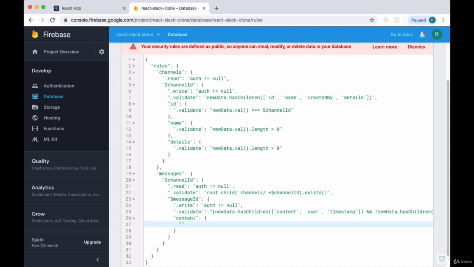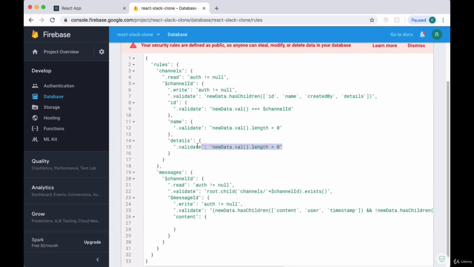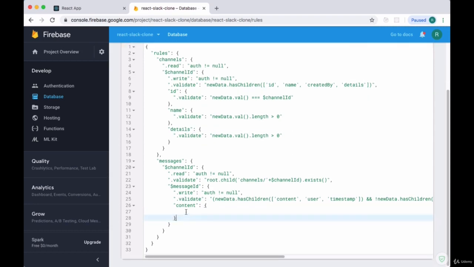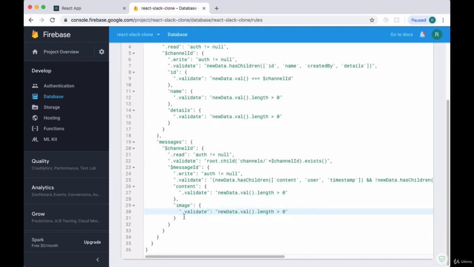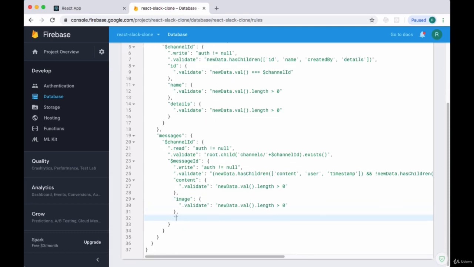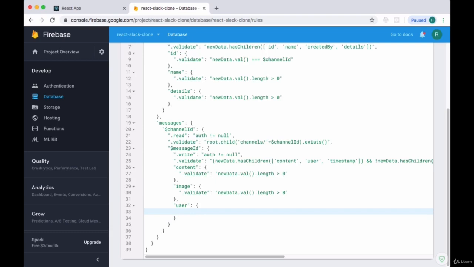We'll validate the content property if we have a text message by making sure that newData.val has a length greater than 0. We'll do the same for image, that it has a length greater than 0. And for our user, we can validate them by making sure that they have the children ID, name, and avatar. So they at least have to have these 3 properties.